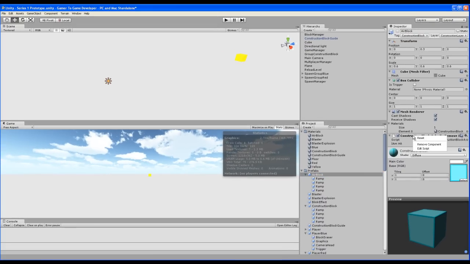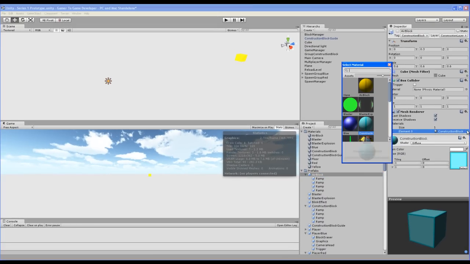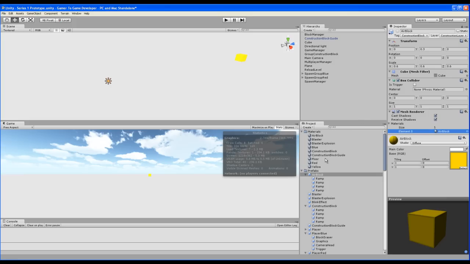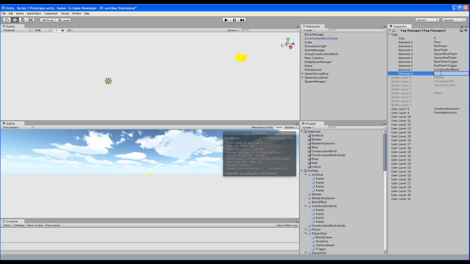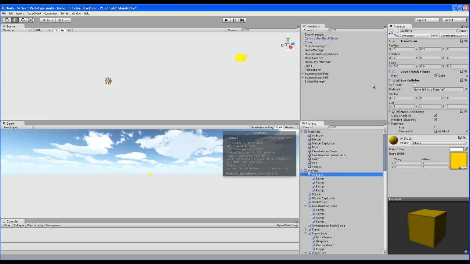And I'll get rid of this script because it's for the construction block, and I'll change the material to AirBlock. Okay, so that's our AirBlock setup, and the tag is also still construction block. So I'll add a new tag. So I'll call this tag AirBlock. And then just apply it to the prefab. Okay, so that's our AirBlock setup, and we can move to the next step.